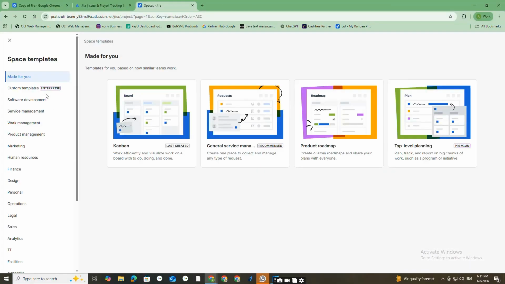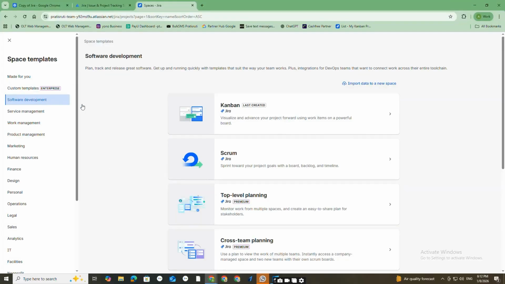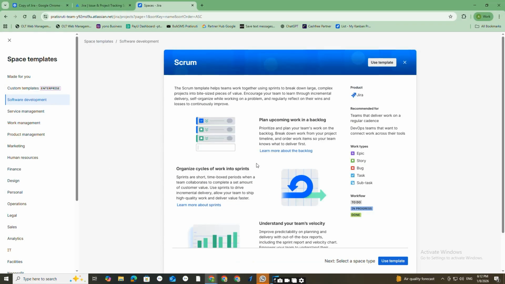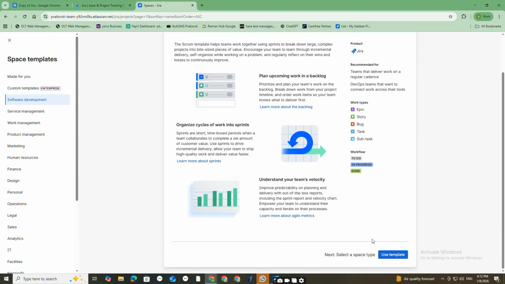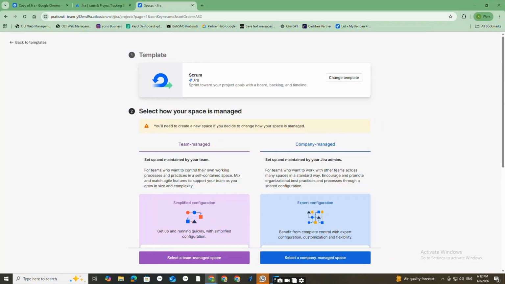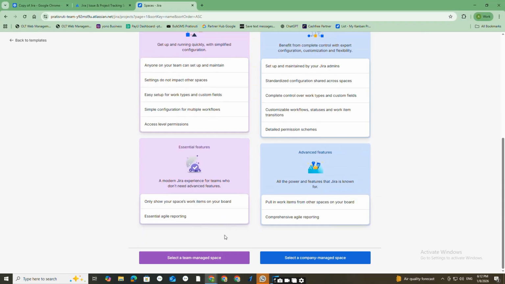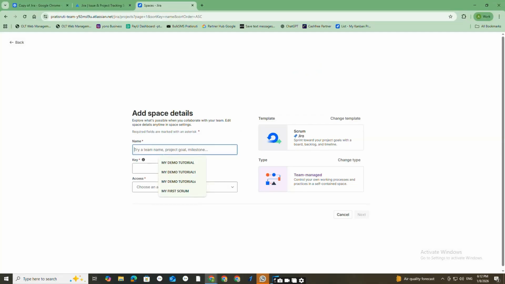Now I am going to create a new space. Now this is regarding the Scrum dashboard. We're going to use the template same as above. Now we can select a team managed space again and add the space details. I am going to use my first Scrum and generate a new key which is unique.